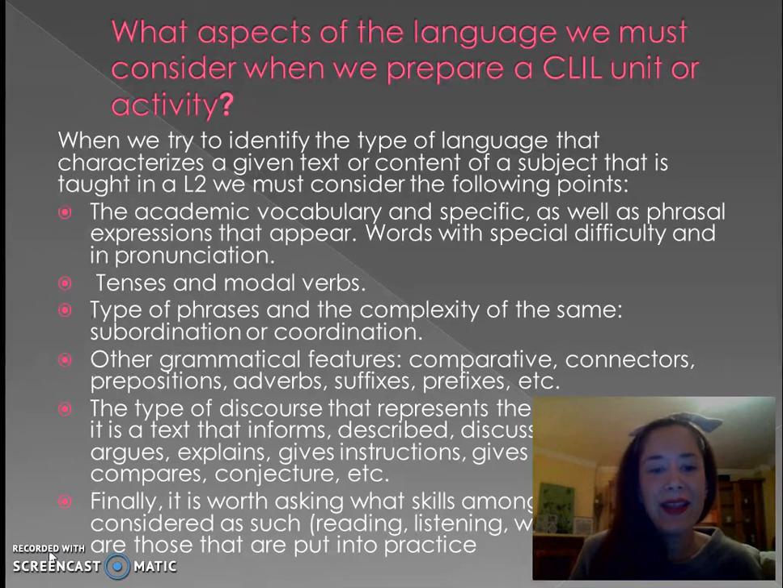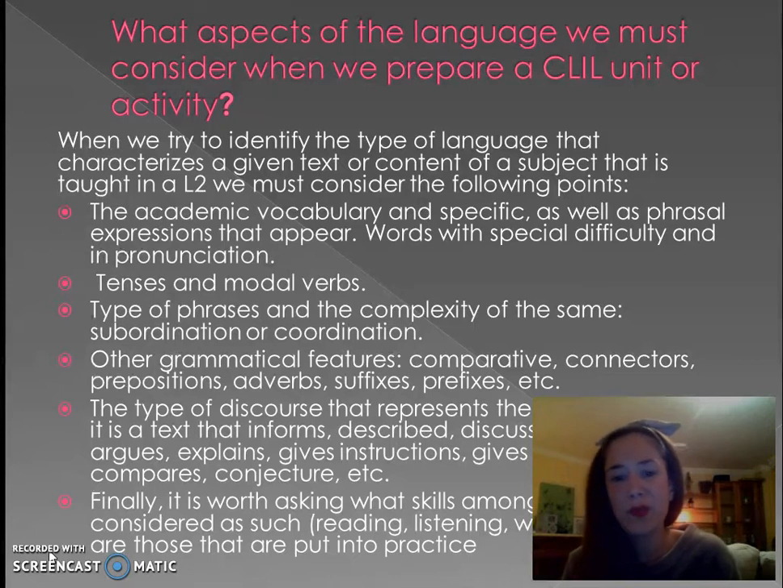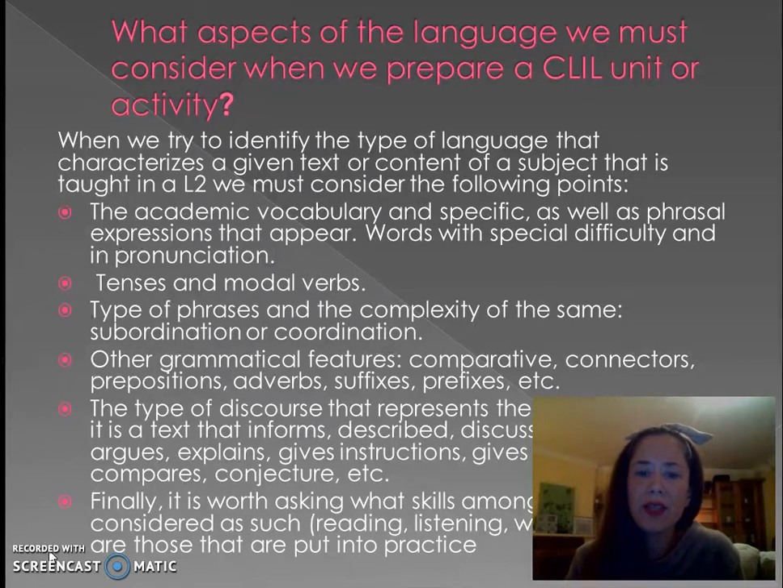Finally, it is worth asking which skills among those that are considered as such: reading, listening, writing, speaking, are the ones that are put into practice.